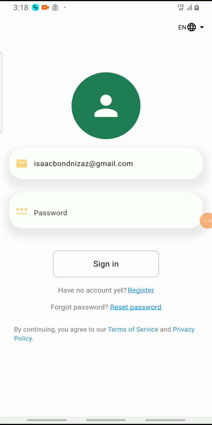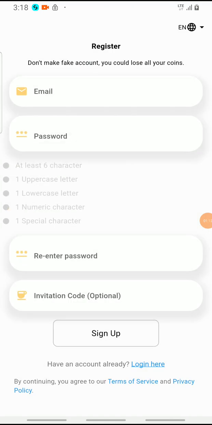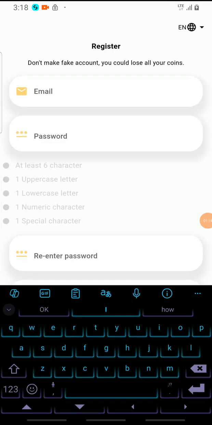Below the sign in button, you are going to see register. If you have no account yet, then you register. Immediately you click on the register button, which you see below, then you put in your email address and then you put in your password.